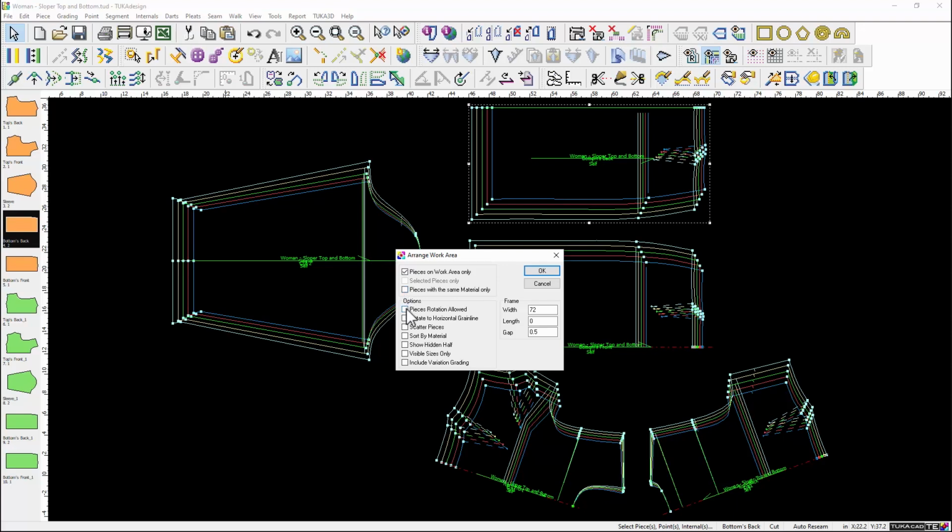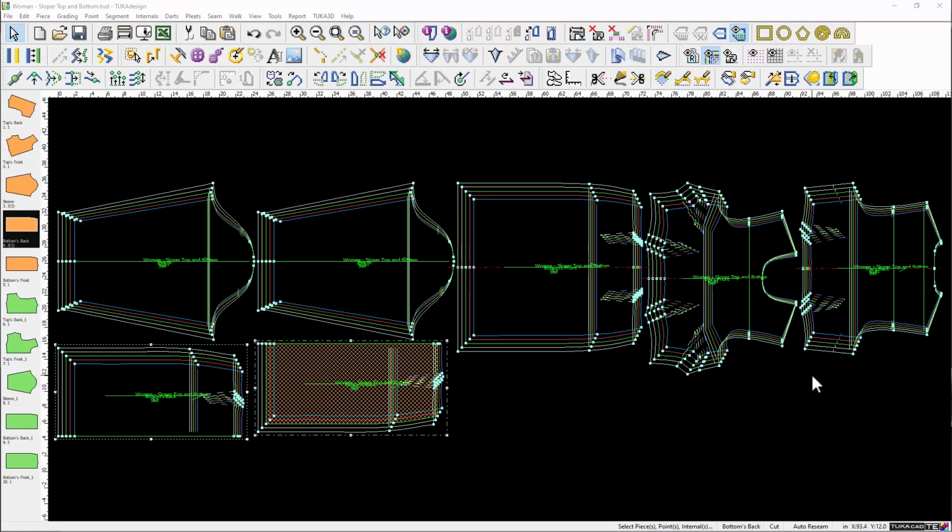There are many other options available such as pieces rotation allowed, rotate to horizontal grain line, scatter pieces, which will bring in the opposite piece for anything with quantity 2, sort by material, show hidden half, visible sizes only, and include variation grading. In the frame section, set the maximum area width and length, and how much gap to put between the pieces. Click OK, and the system will arrange the pieces within the frame size.